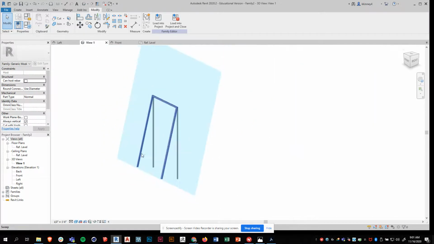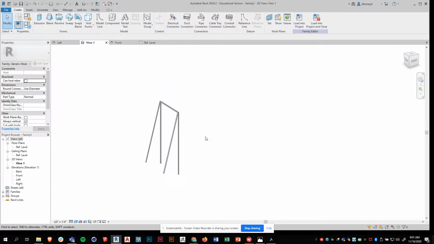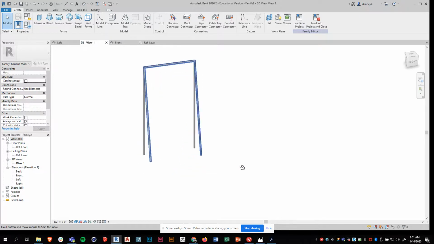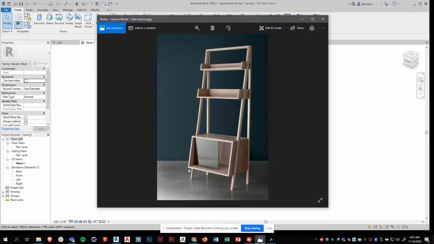I'm going to turn off my viewer. If I go to create, I can click show and turn off the, what do you call it? The plane that we're working in. So there it is. I mean, that's got the basics down of the overall shape.